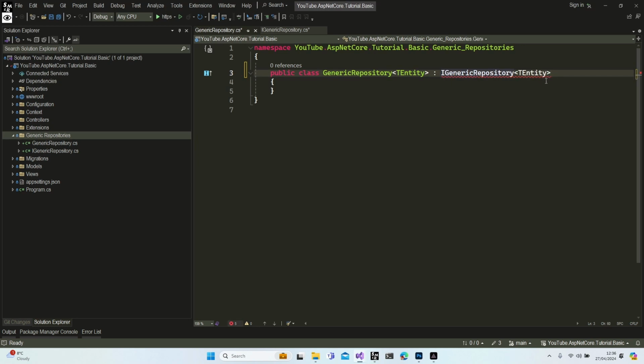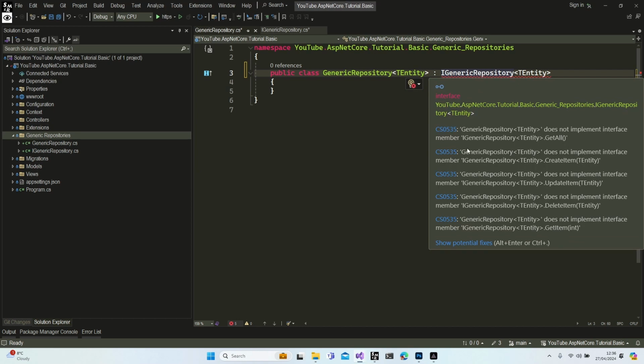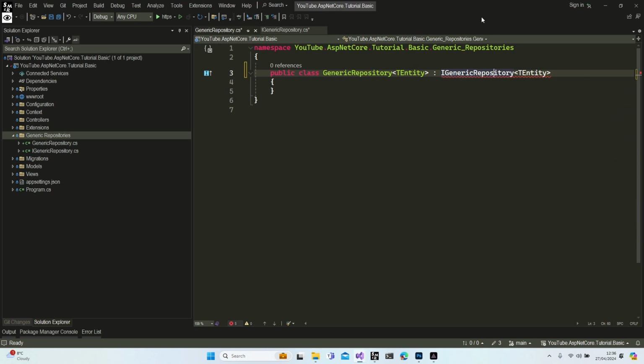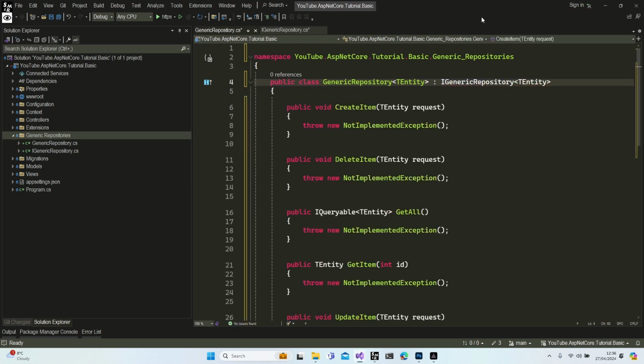As you can see, there is a red line underneath IGenericRepository. Let's have a look. As you can see, we need to implement our interface. Control dot and implement interface. Here we go. These are our methods. Now we are going to fill these methods. Why are we using interfaces and classes? Just imagine for the future, if you would like to change the body of methods, you can just create another class.